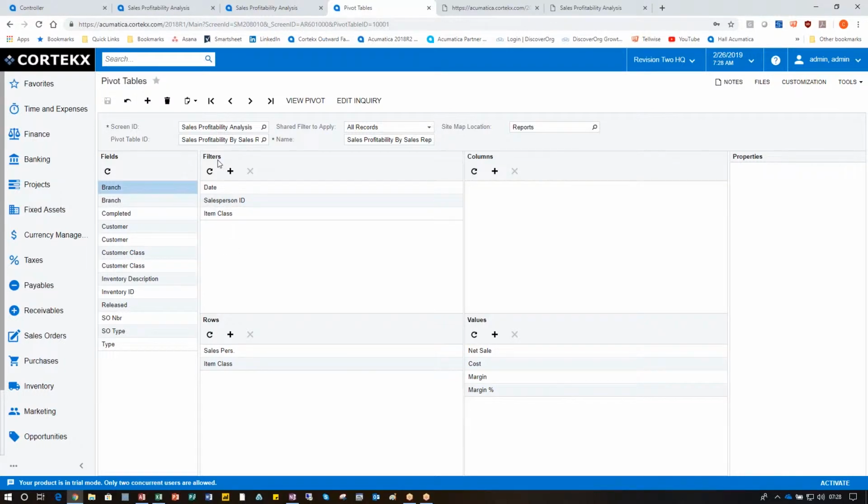Filters allows you to sift through the data to find what you're looking for in a smaller snapshot than the entire data set. Rows gives us the ability to take a look at what kind of levels of information we're going to look at. In this case, we're going to look at first salesperson and underneath that item class. We're not using any columns here, but we are using values. So we want to look at the net sale, the cost, the margin, and the margin percent.